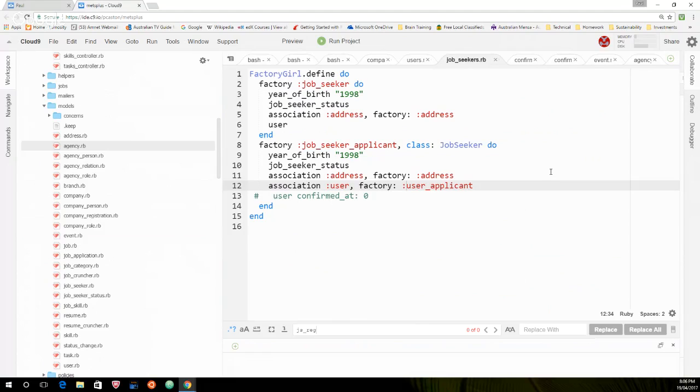User, what it does, it says, okay, this is either an attribute in the job seekers table called user, or failing that, it'll say, is this an actual association between a job seeker and a user model, in which case I'll use that association. And then I'll find the factory of the same name as the model, lowercase, and instantiate that related model as an association for job seeker. That's what's all going on there.